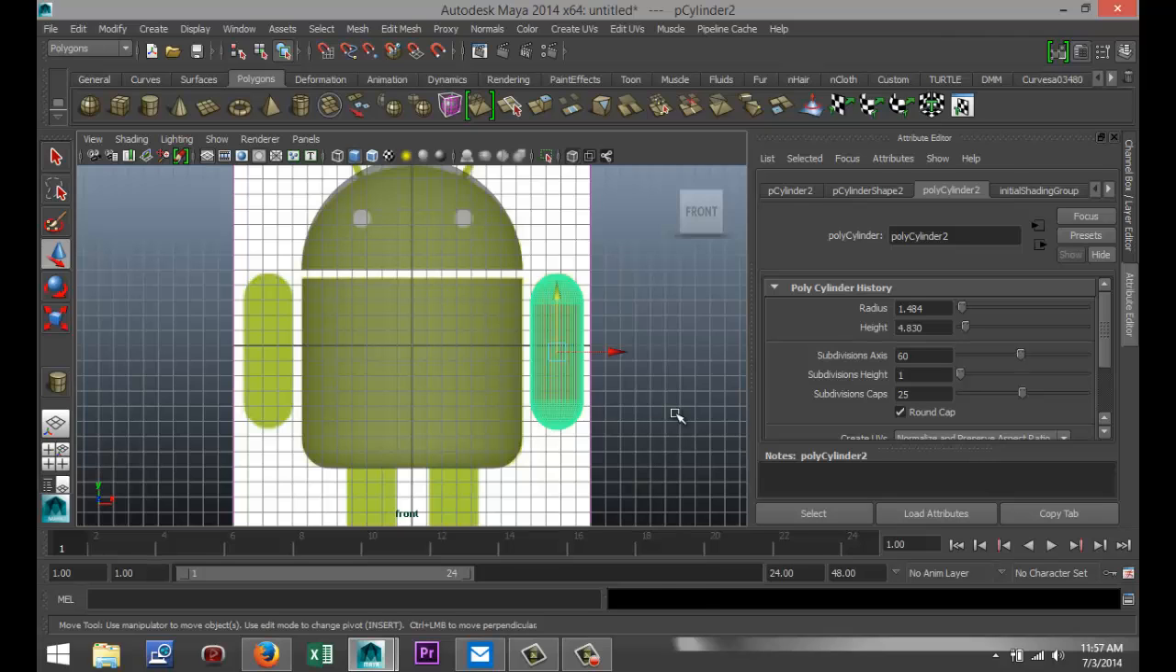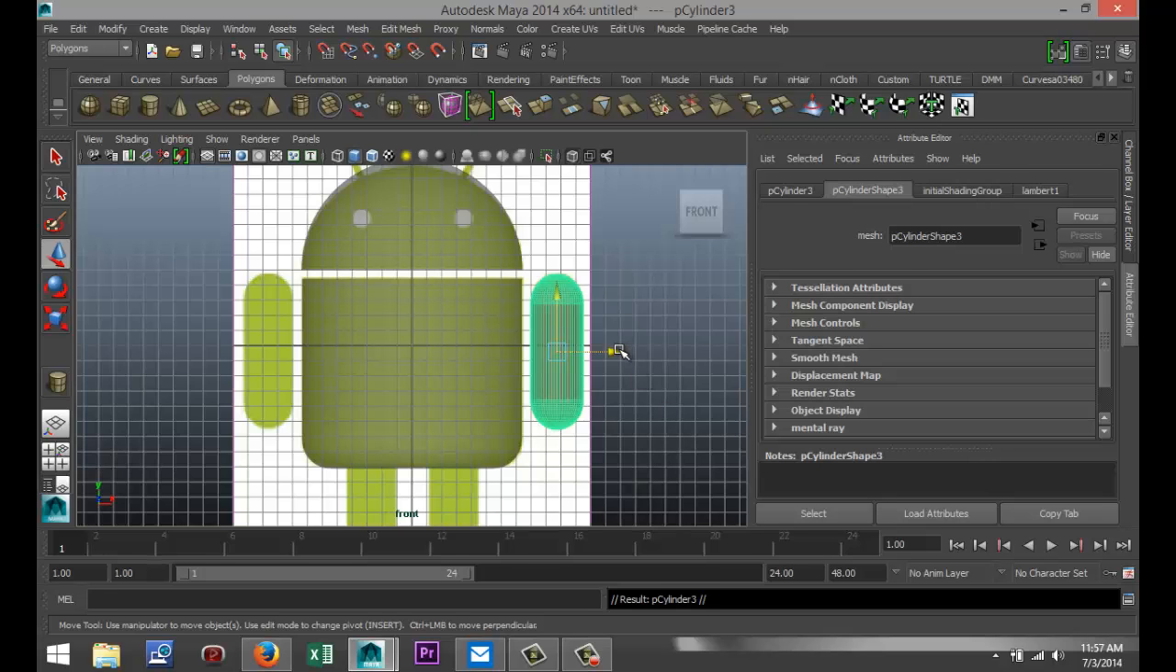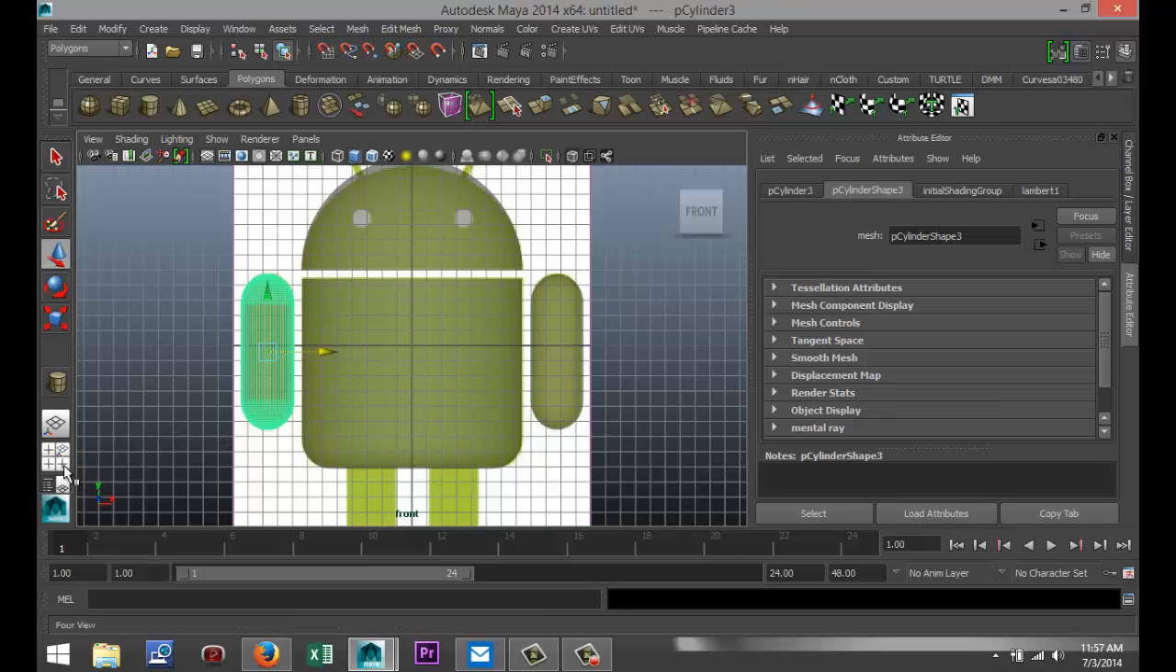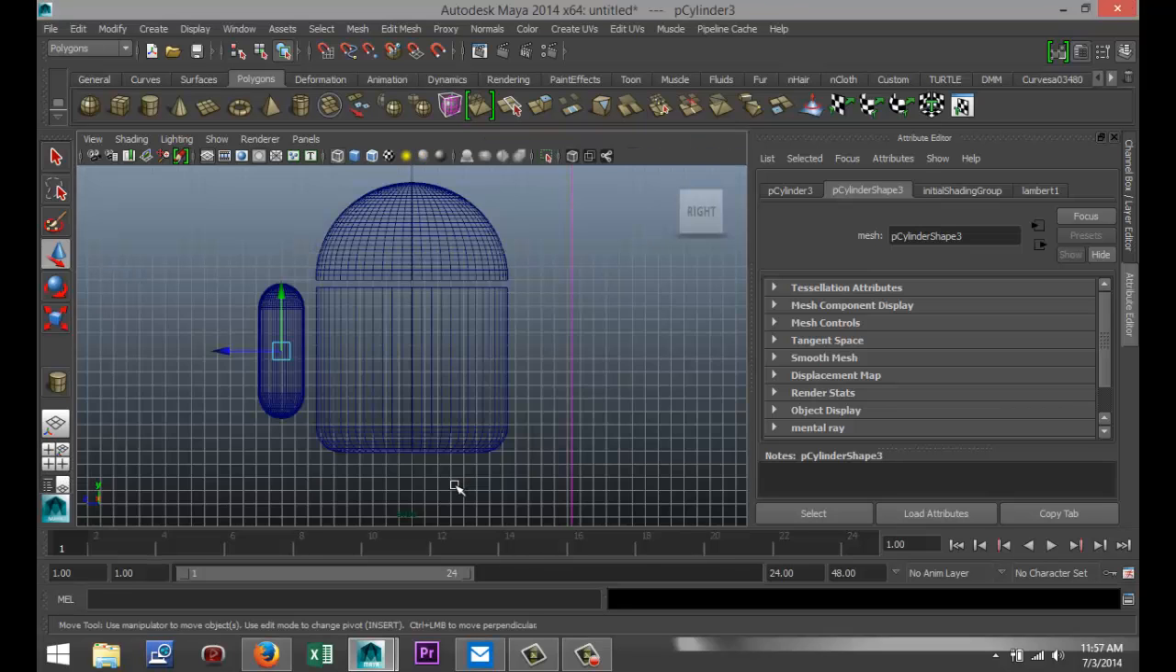Hit Control D to duplicate it. Move it over. We got that one. Good. And let's check it from our side view to make sure that they're in the right position. Oops. There we go. Side view.